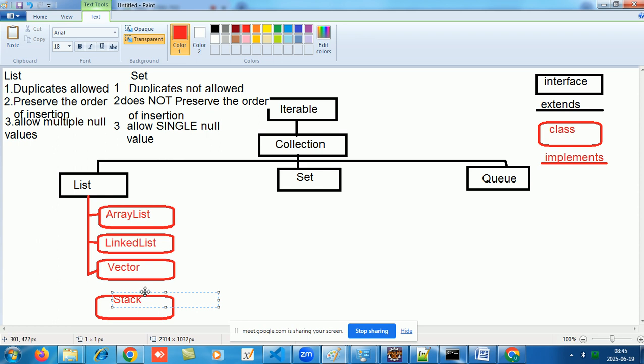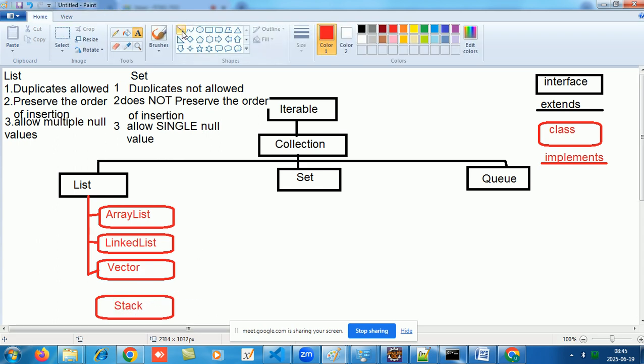The class Stack will, now what is happening over here? Anyone? Any idea what is happening over here?